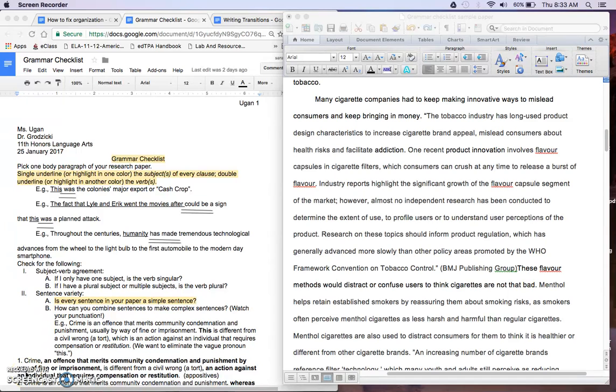If you suspect that grammar is a problem in your paper, follow these steps. First, pick one body paragraph of your research paper. If you have a paper copy, you can single underline the subjects and double underline all the verbs. If you have an online copy, then highlight the subjects one color and highlight the verbs a different color in every single sentence.